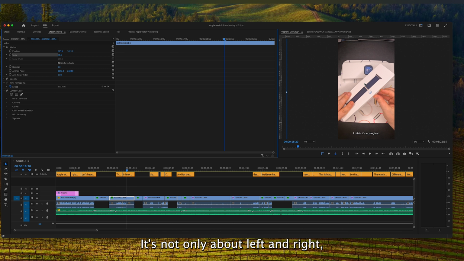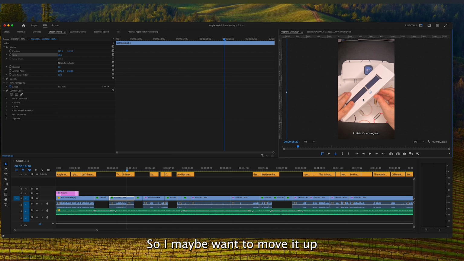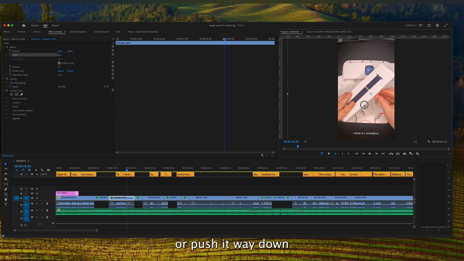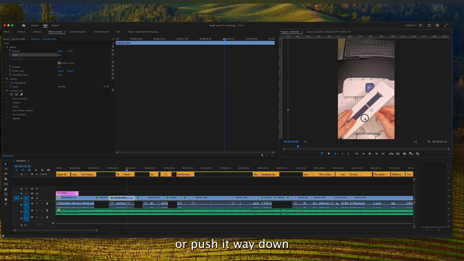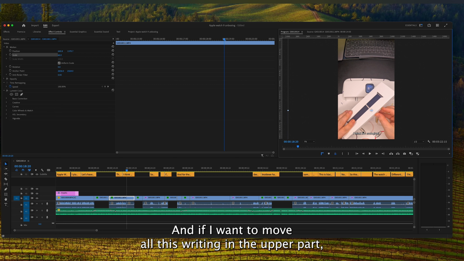with the video. It's not only about left and right, but in some cases I'm gonna have the image way out of focus, so I maybe want to move it up or push it way down, because on shorts, you know, you have this menu which is in the lower part of the screen, and if I want to move all this writing in the upper part, I need to have the option to fill the blanks.